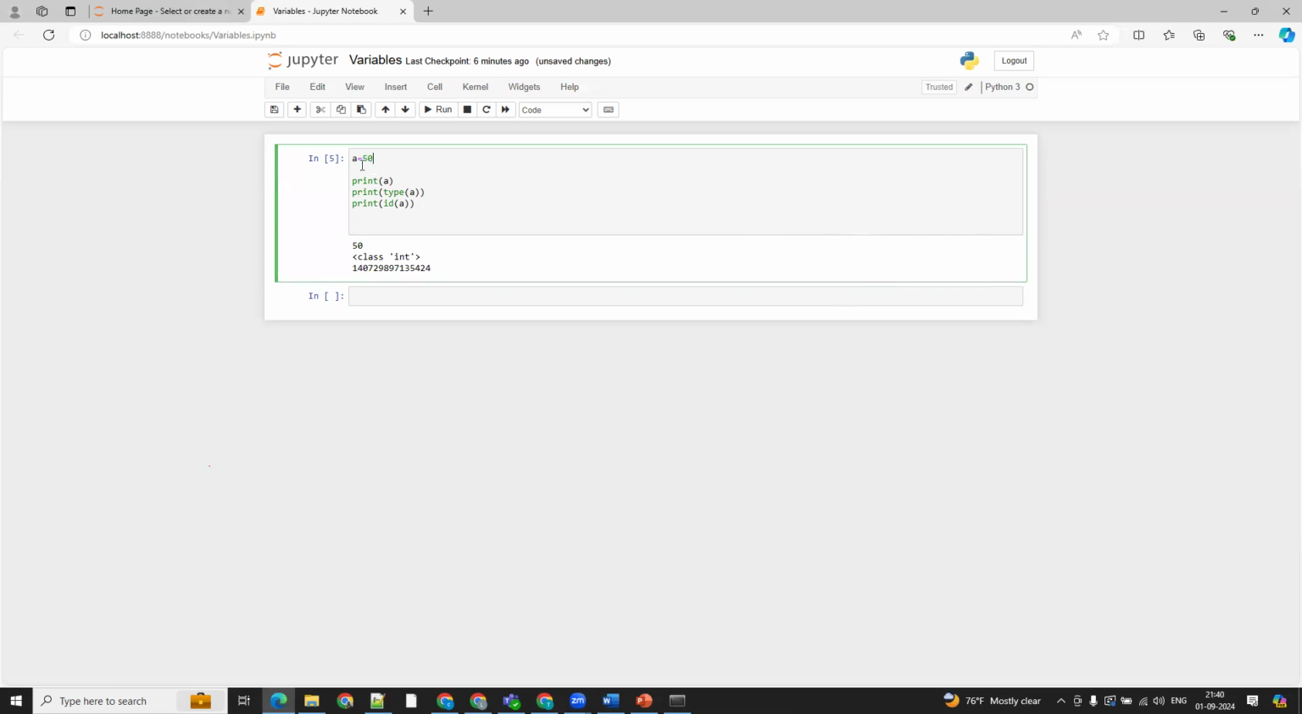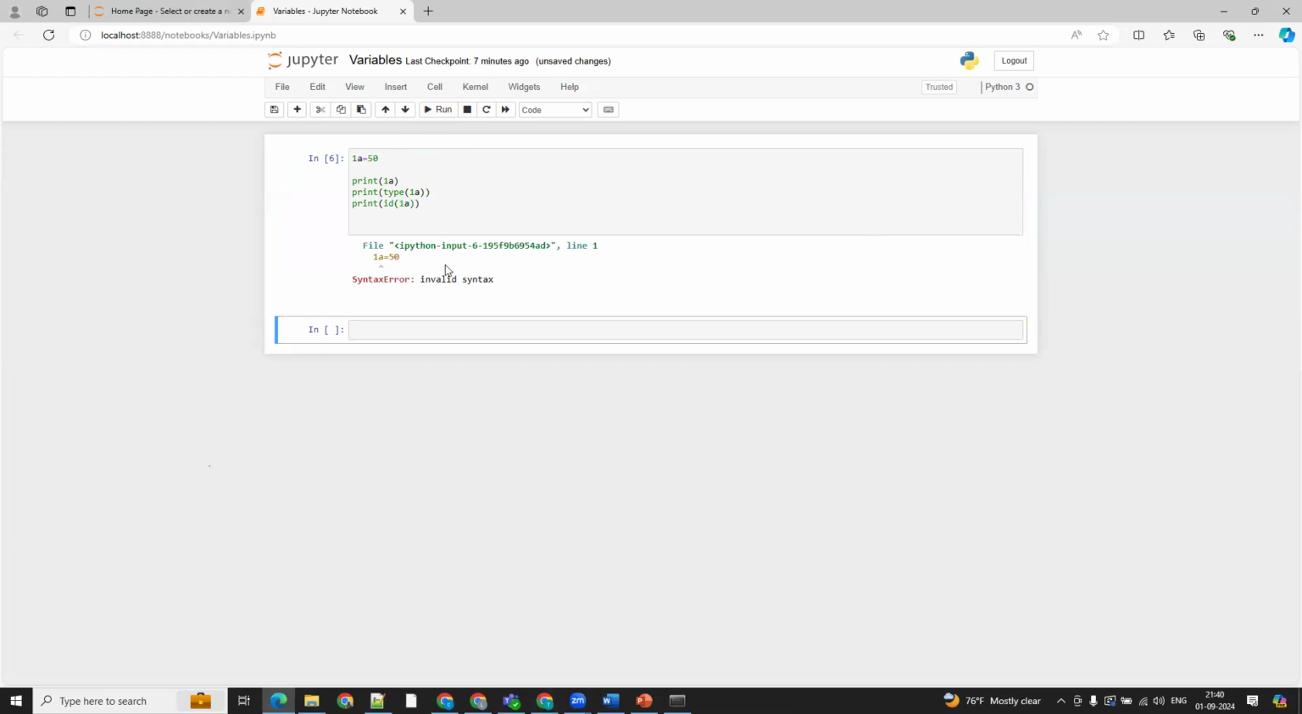Now, Shiva, can you tell me, can I create my variable like this, 1a equal to 50? Is it possible to create it like this? If I try to print 1a and execute this, it says, hey, this is wrong. Syntax error. That means something is not allowed here. What is that?